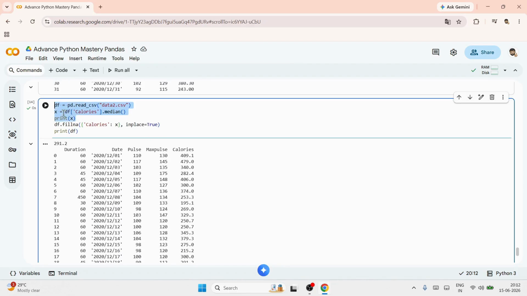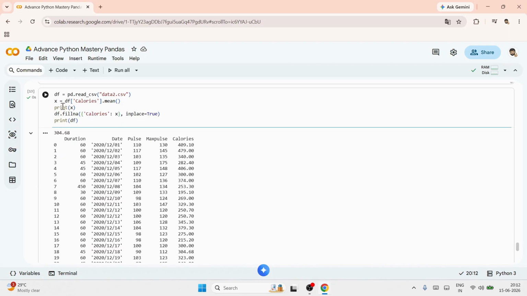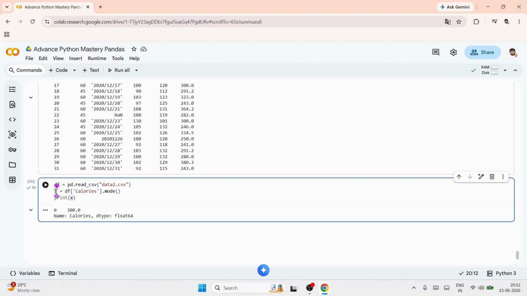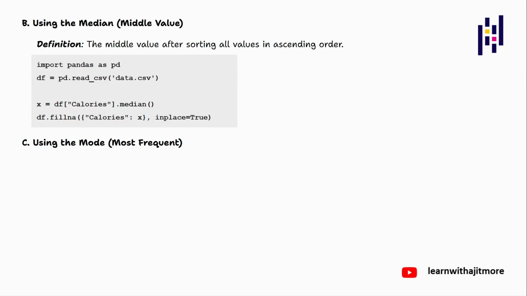Only 300 is not coming like here. Here we got that X as a scalar value, 291.2. Here also that X is a scalar value, 304.68. Here it gives you a series. And in that series, how many values are there? One or more. Meaning if there is one more value which is also frequently occurring, you will get two values, 0: 300 and 1: 252. Understanding? You may get output like this also.